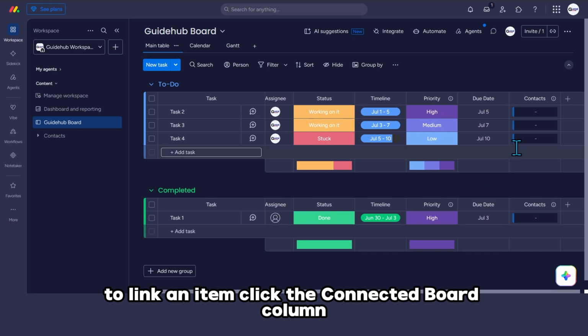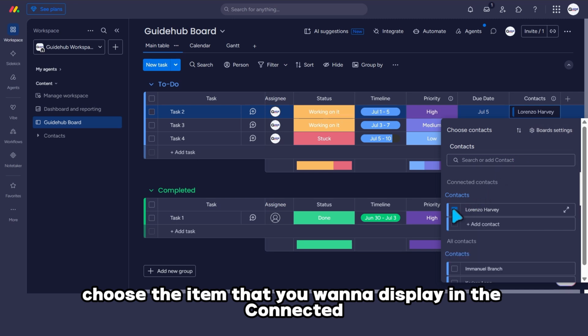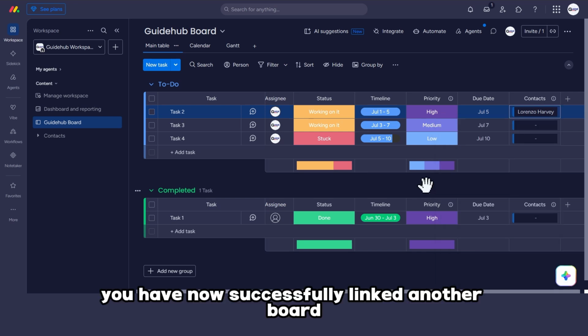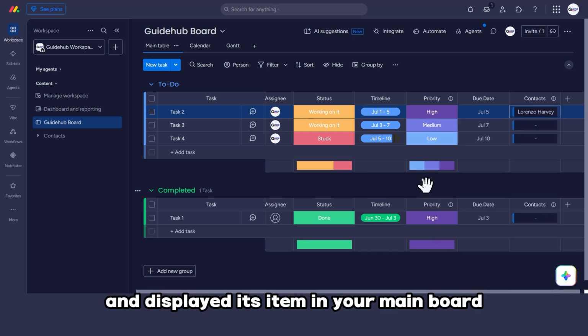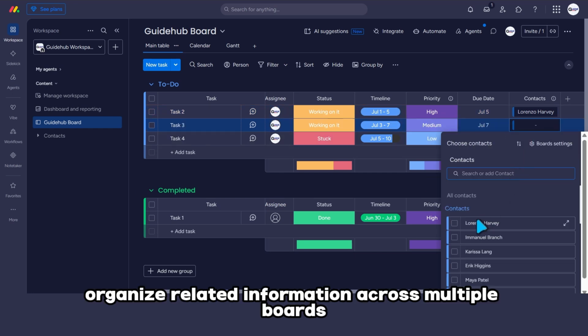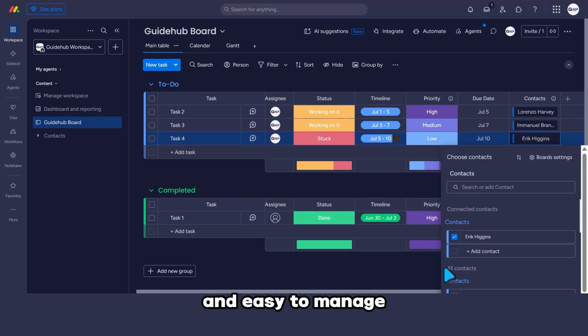To link an item, click the Connected Board column to display the available items from the linked board. Choose the item that you want to display in the Connected Board column and verify that the correct item has been selected. You have now successfully linked another board and displayed its item in your main board using the Connect Boards column. This connection helps organize related information across multiple boards while keeping your workflow structured and easy to manage.